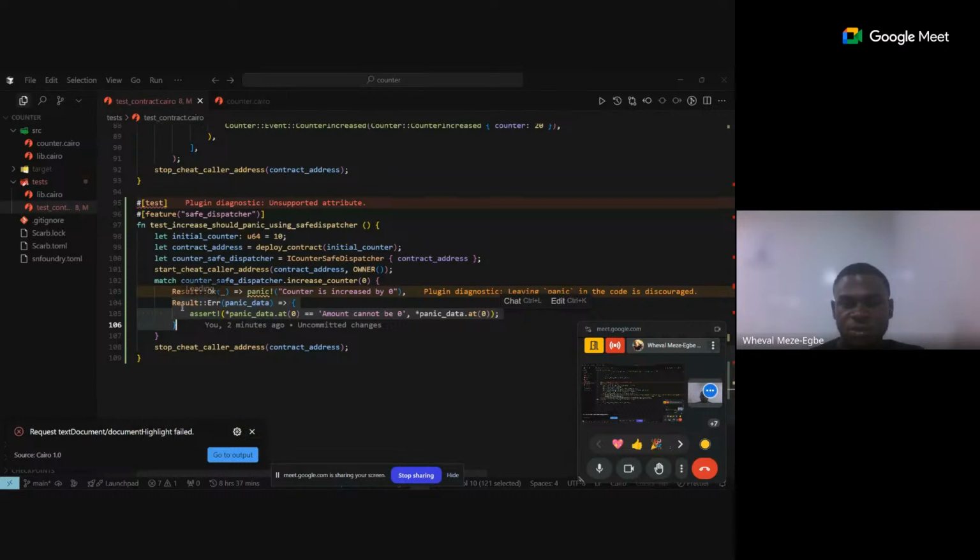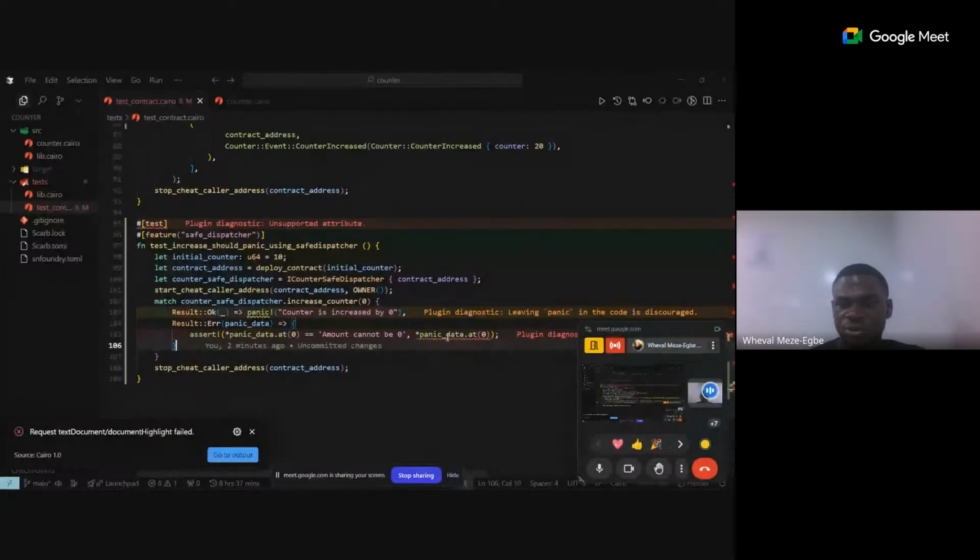If it's panicking, it's going to be passed to the error method, right? And if it doesn't panic, it's going to be passed to this, which is kind of like a callback function. So when it doesn't panic, this callback function is initiated, and if it panics, the other callback function is initiated. So that's kind of how it works.